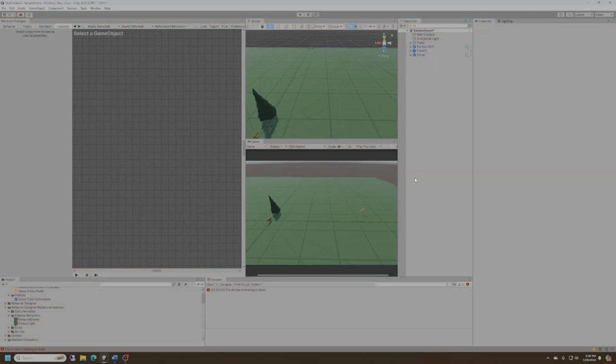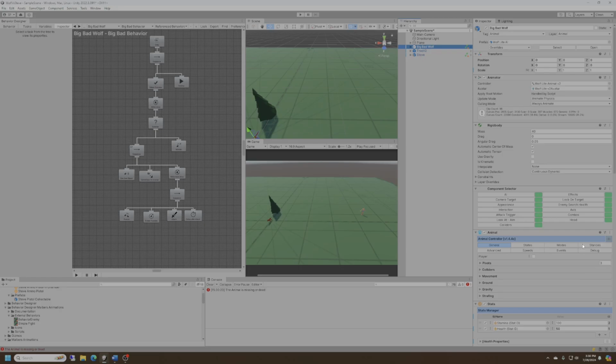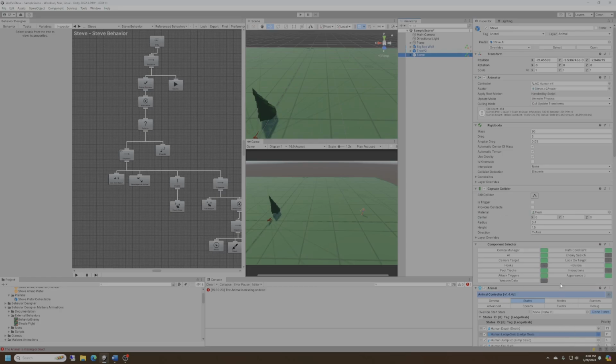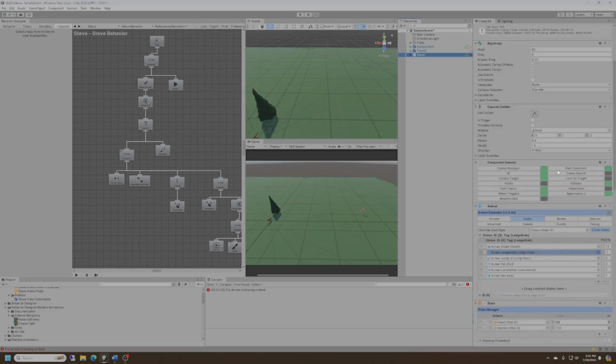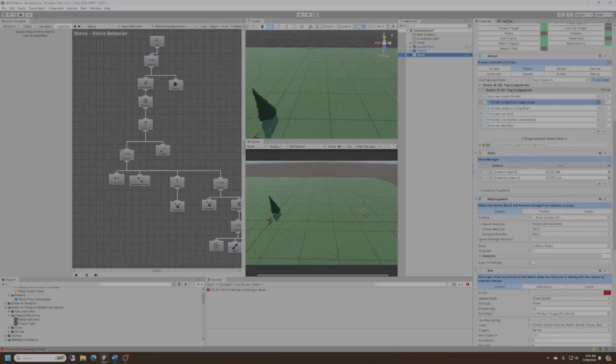So now we've got all the behaviors. Let's take one final look at things here. So Big Bad Wolf, we've made him a little bit too easy to kill. We'll set him back to 100. And we made Steve a little bit too easy to kill as well. I think about 70 makes for a fair battle. So if we can find the health, we can make that around 70.